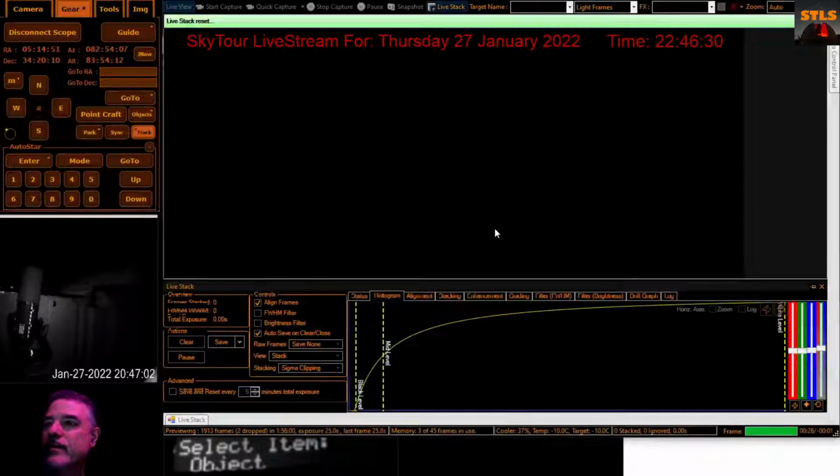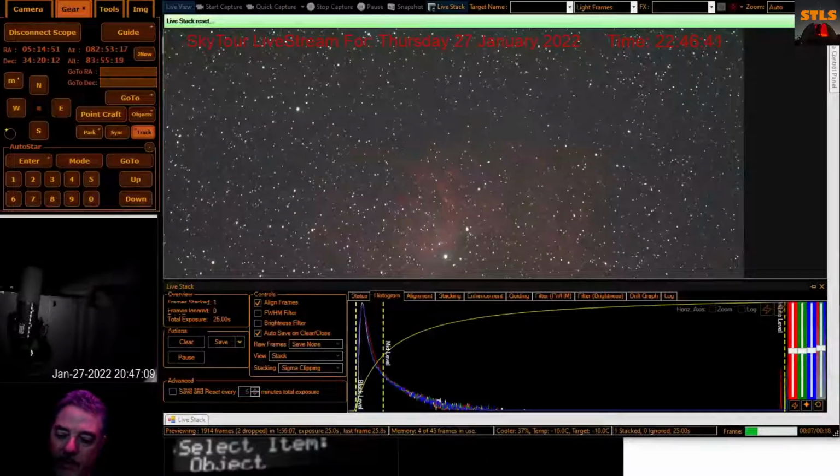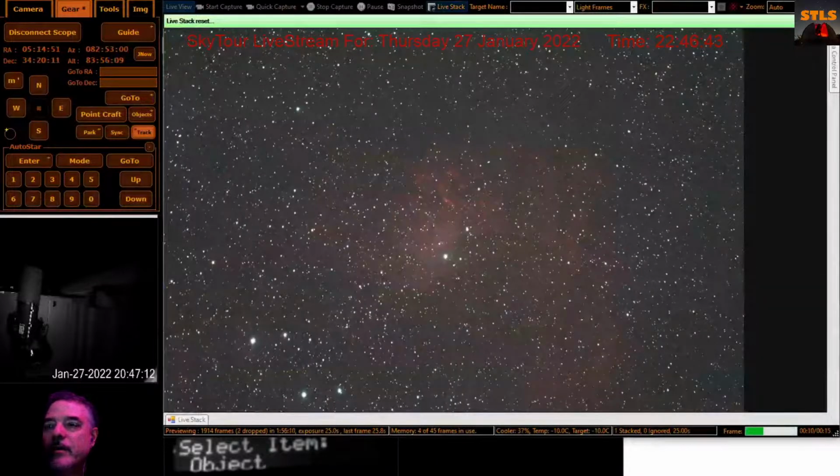Alright, so here is our first image coming in of this beautiful emission slash reflection nebula. This is called the Flaming Star Nebula.